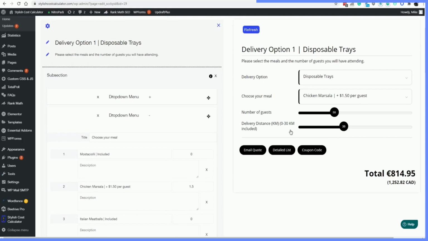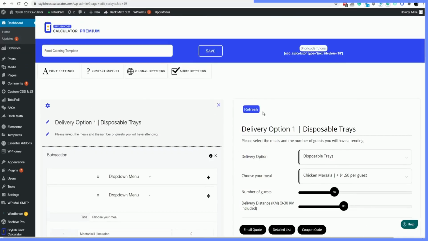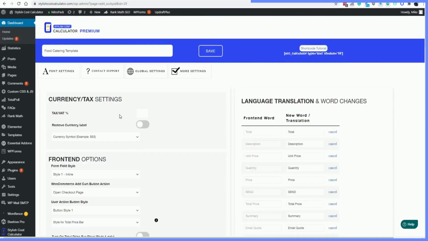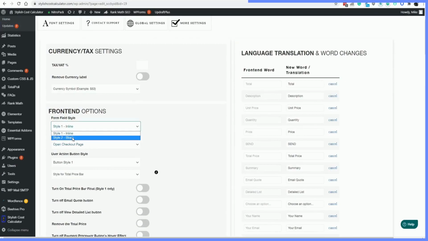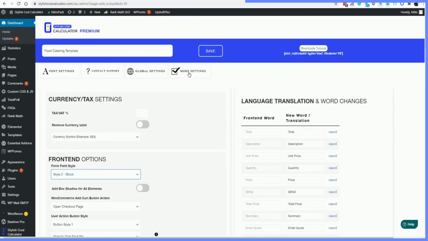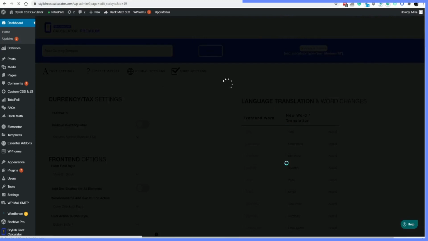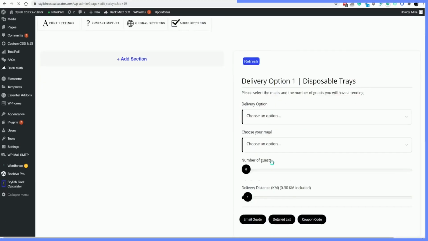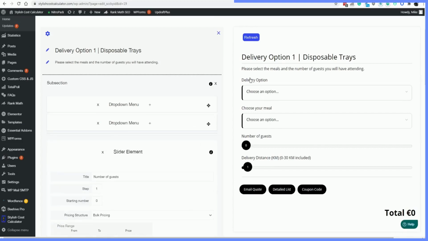So another thing to keep in mind would be I like to choose style number 2, because if you refresh, it puts things to the left. It's just a preference that I have. So now everything is nice and separated for each line.